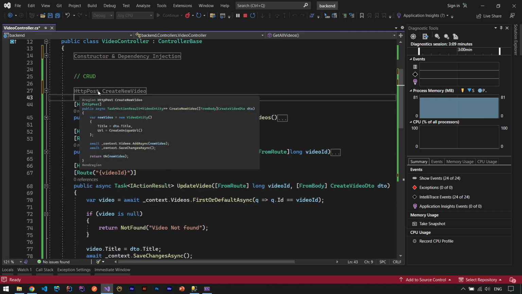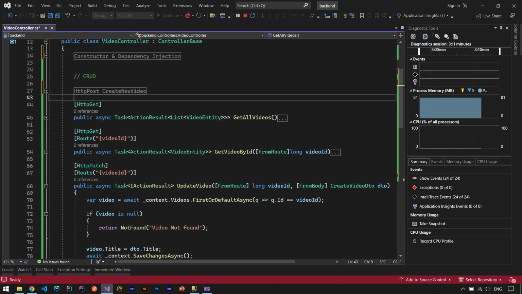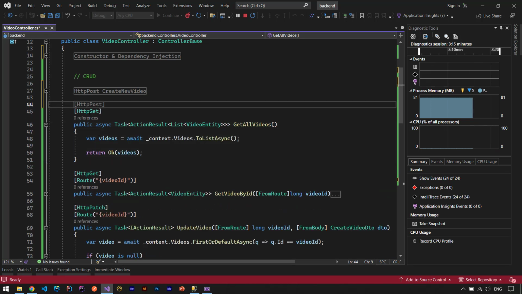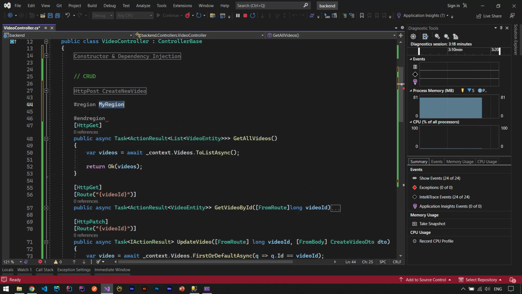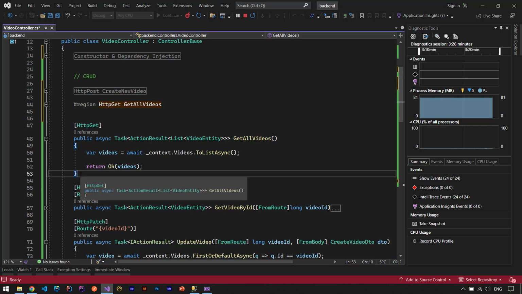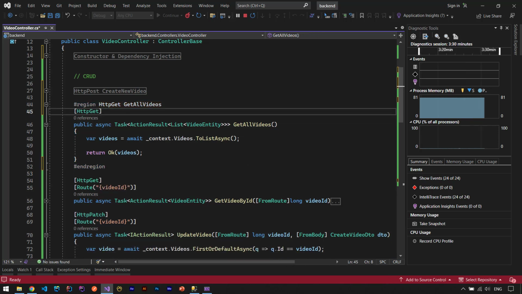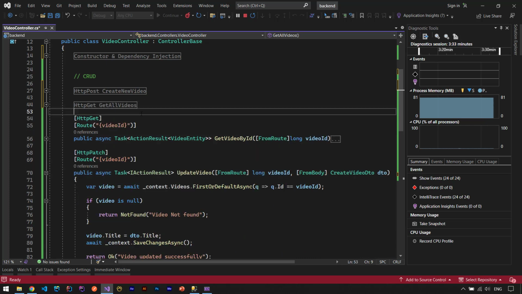So this is HTTP post of create new video. So I think now you have the idea. Let's open this again and create a new region. This time this region is HTTP GET and its name is get all videos. Let's do it again. Put it inside of these regions, delete these extra lines and minimize it.